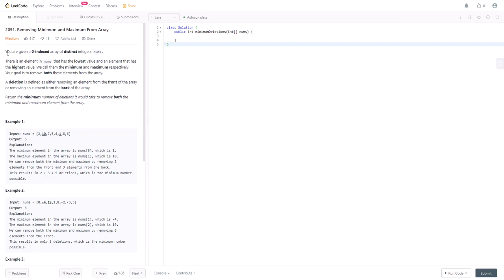So the problem goes, you are given a zero-indexed array of distinct integers nums. There is an element in nums that has the lowest value and an element that has the highest value. We call them the minimum and maximum respectively. Your goal is to remove both of these elements from the array. A deletion is defined as either removing an element from the front of the array or removing an element from the back of the array. Return the minimum number of deletions it would take to remove both the minimum and maximum element from the array.